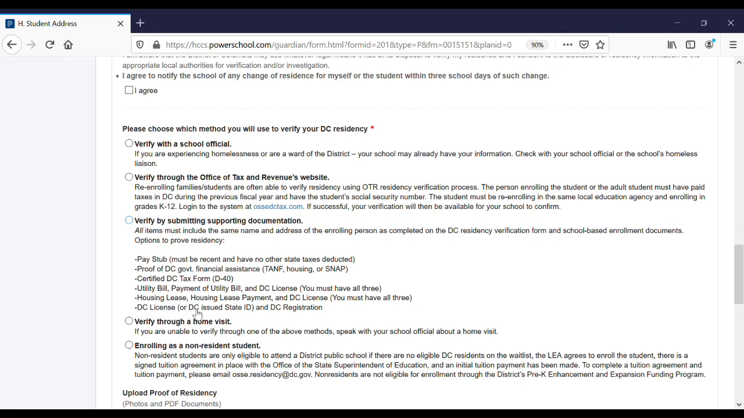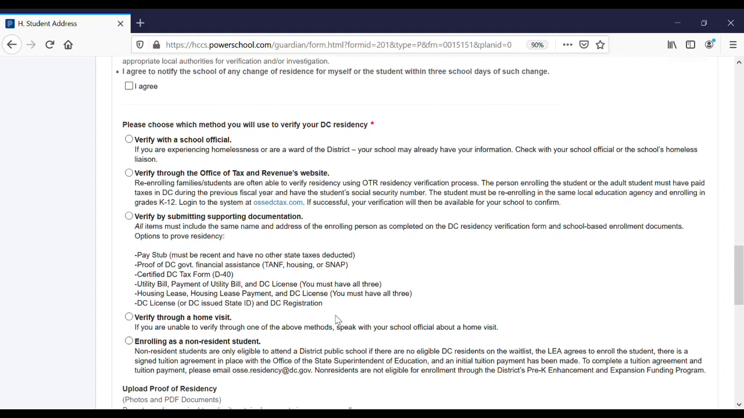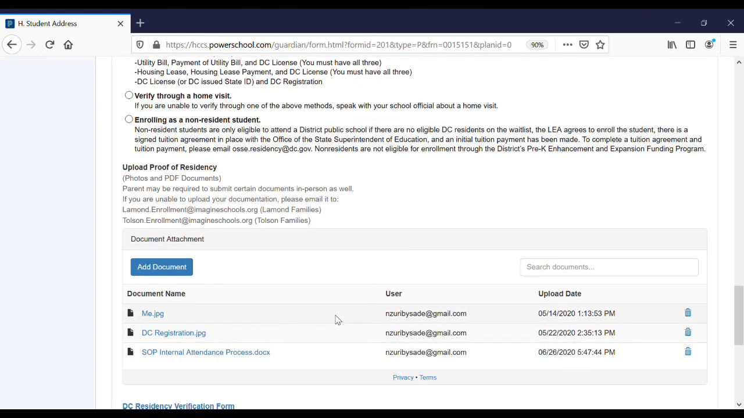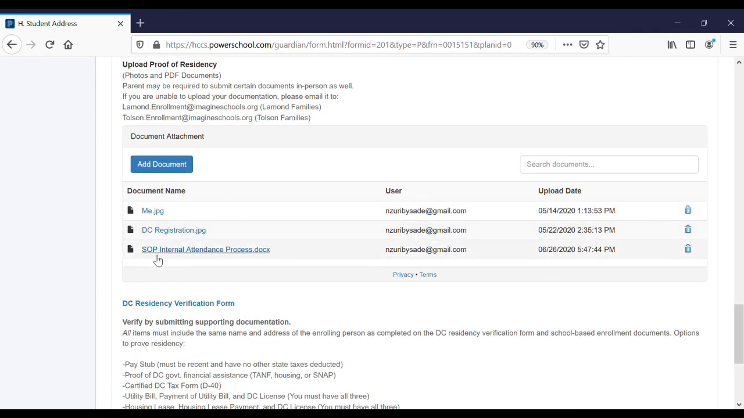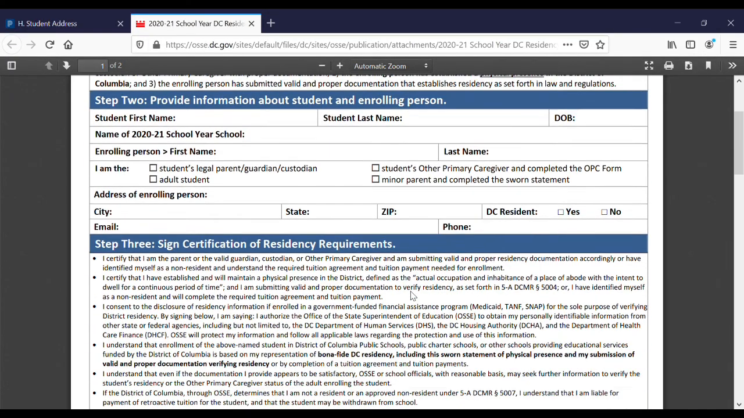If you are proving residency in other methods, such as verifying with a school official, verifying through the Office of Tax and Revenue, being on the OSSE verified list, or submitting documentation, you'll find out which documentation you need to submit here. The most common form is a pay stub and a license, or a driver's license and registration. Here is where you'll upload those documents.